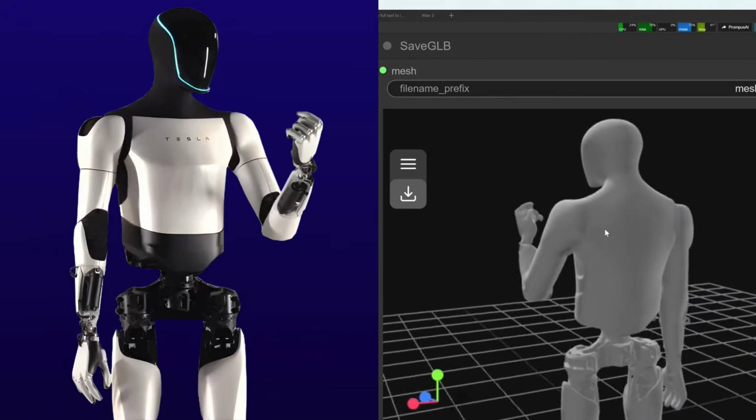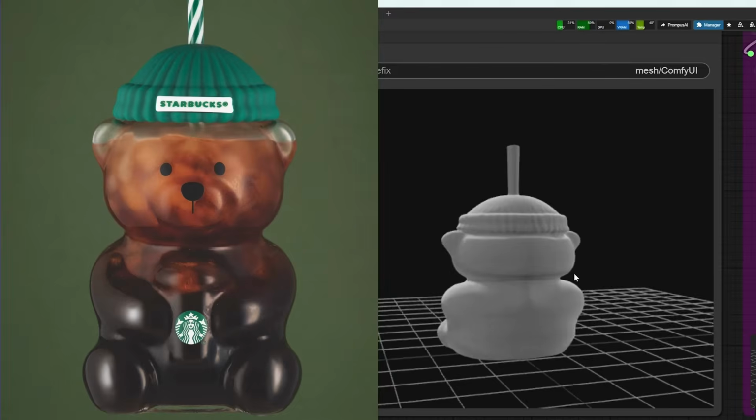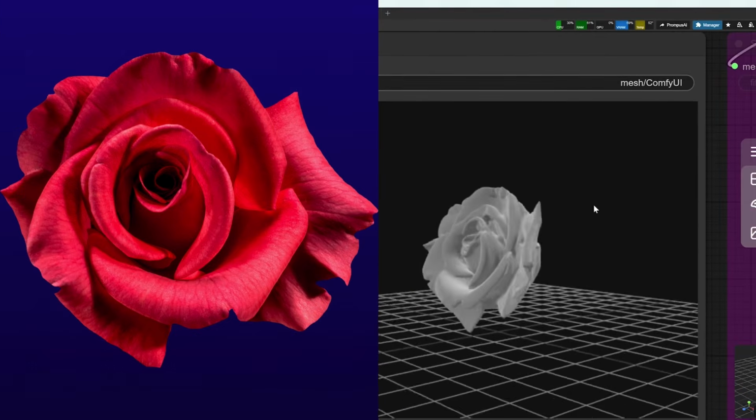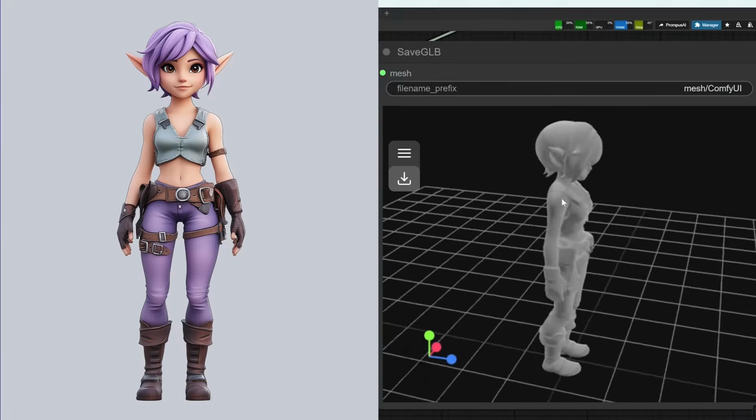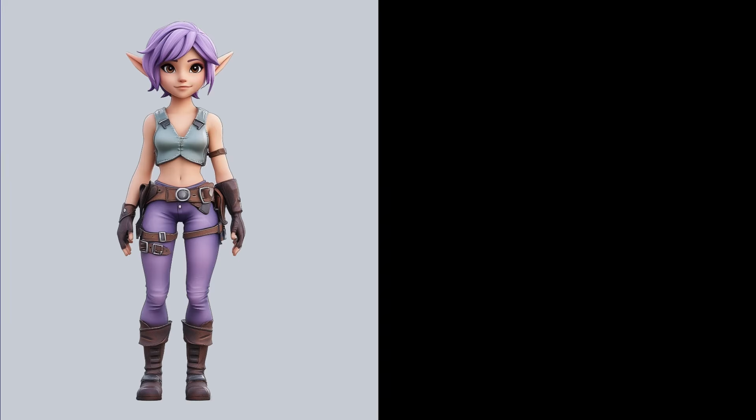But you know what? Let's put it to the test and figure out just how usable it really is. Because these results are impressive, especially considering that this was generated from a single 2D image. No coding and no complicated setup, thanks to the Promptus Cozy Flow that we're using.